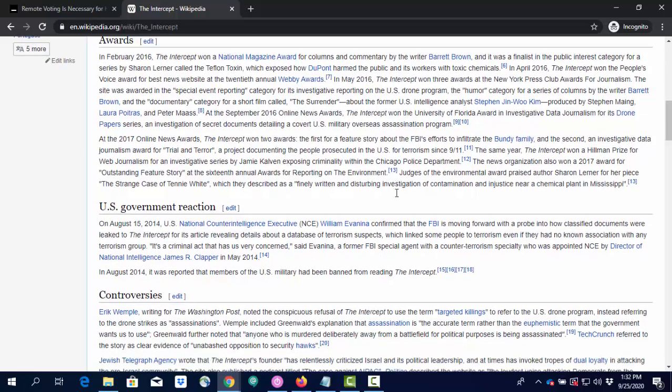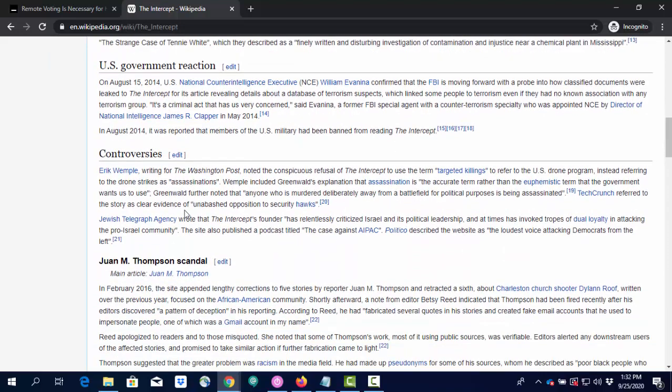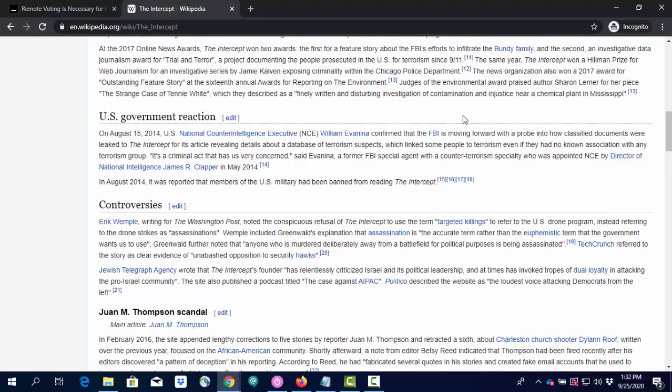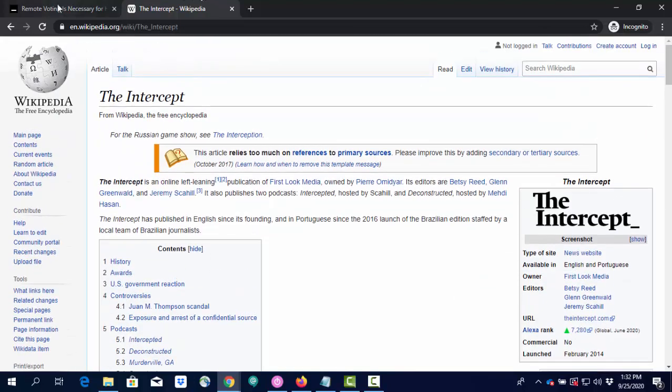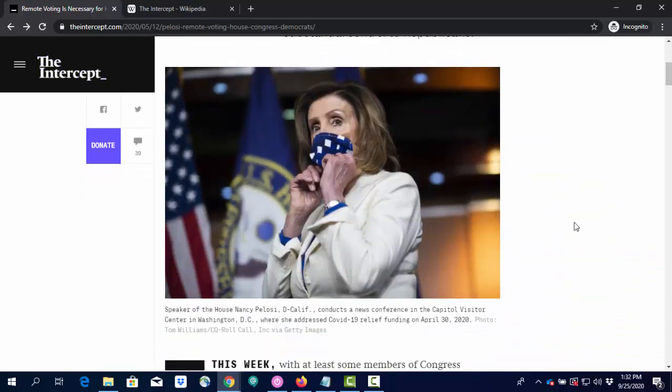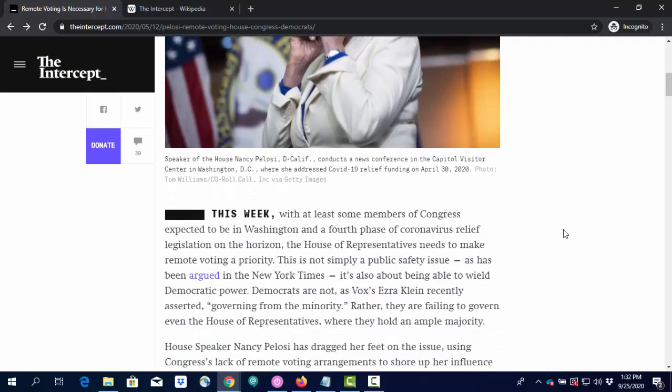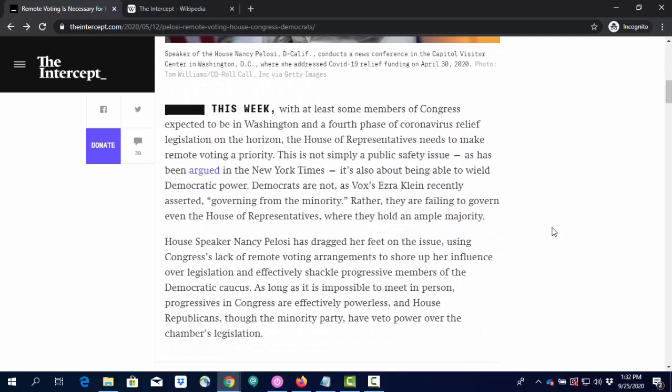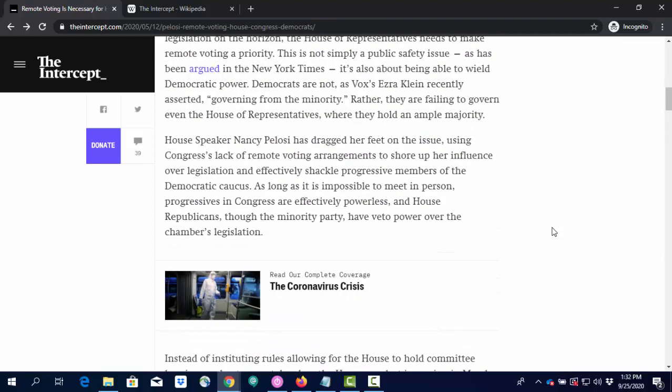So I can find information about who they are, who's behind it, some of the controversies and scandals, what the U.S. government reaction was to them. It looks like there was a situation with The Intercept having leaked classified document details. So you can actually learn a lot more about a publication or an organization by going outside of their website and seeing what other people have said or revealed about them. So I know that this is left-leaning based on what I've seen online, and that will probably have an impact on potential bias in this story itself.